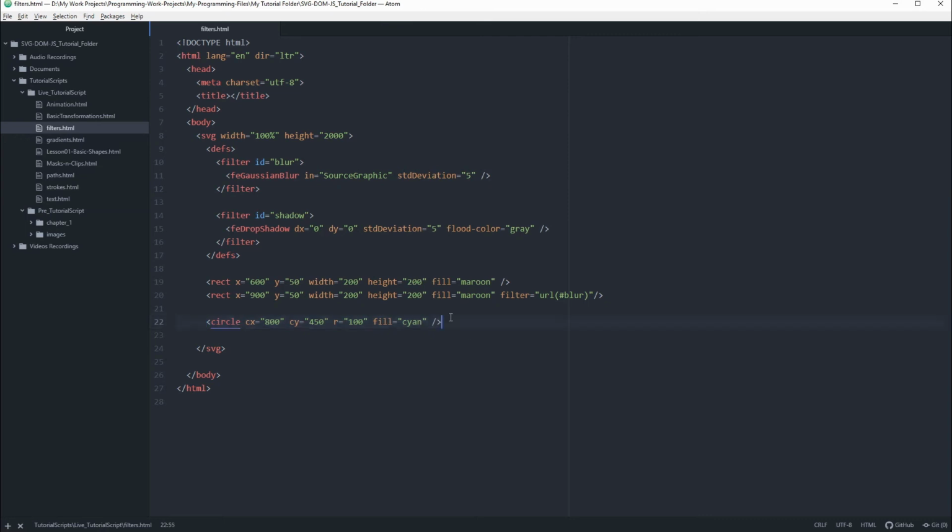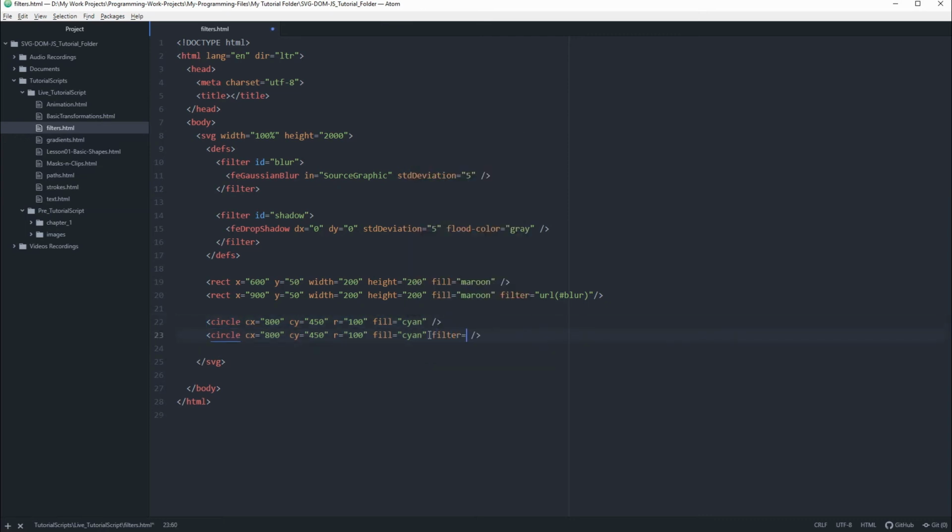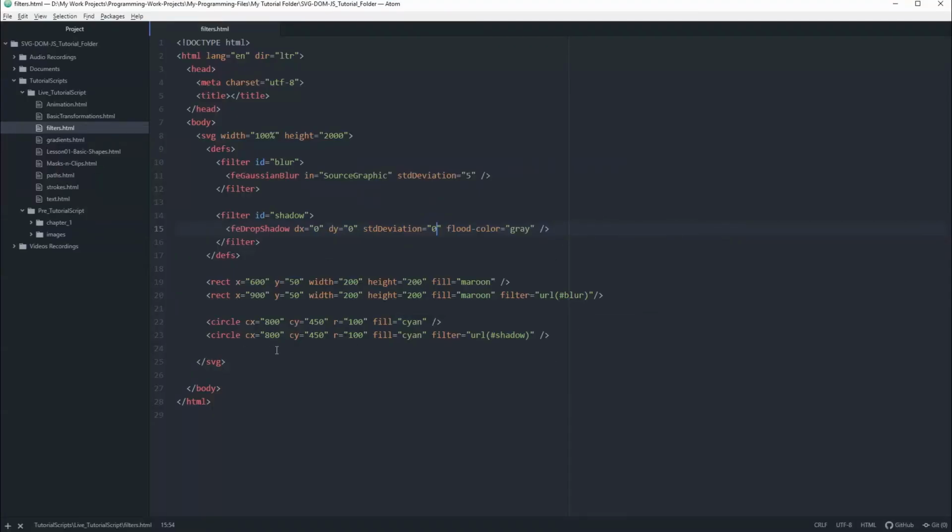Then I'll duplicate it, and here I will add my filter. I'll say filter equals url, and then shadow. Now we're going to have a look at what that looks like. I'll set it to 0. For now it's not going to look like much. There we go, we've got our circle, but once again they're still stacked on top of each other.